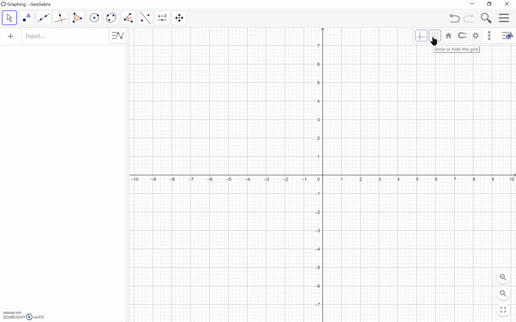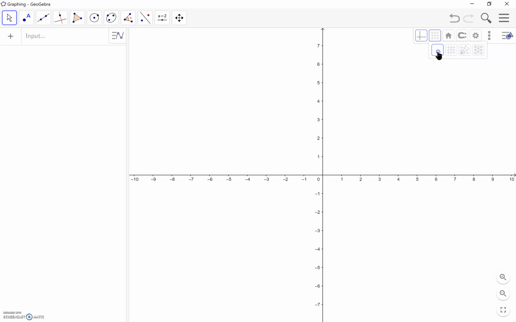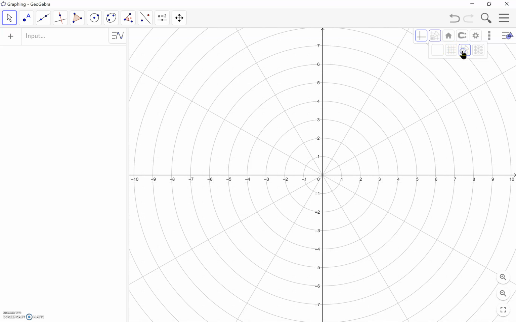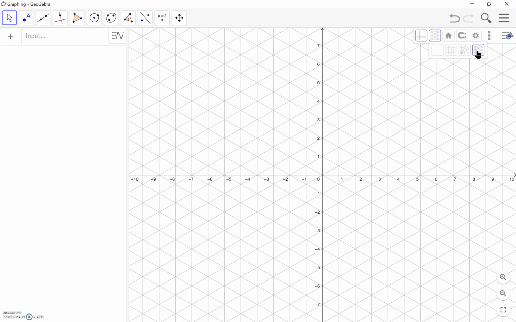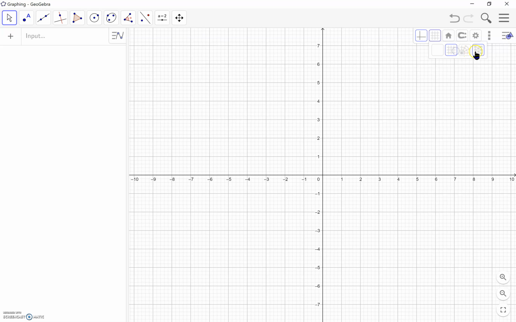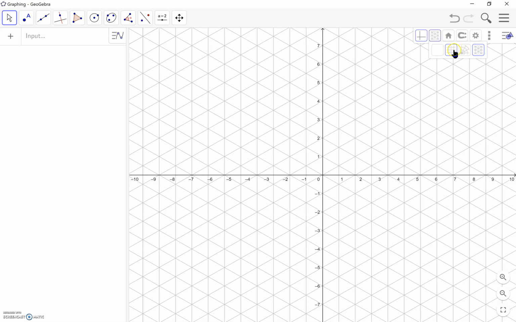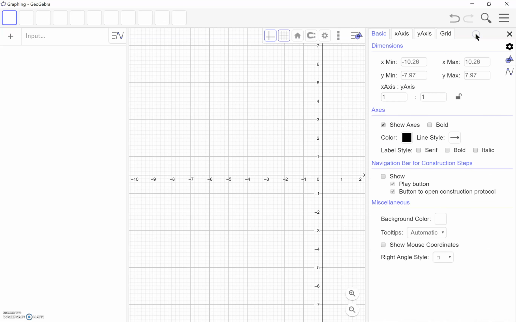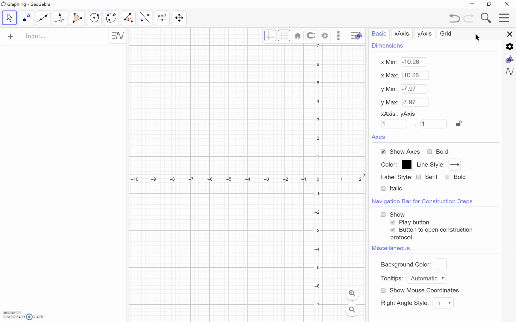Then we can also look at our actual grid. We can make it so we have no grid at all, but then we have our normal Cartesian plane, which is what it normally starts on. We have polar, and we also have isometric. So those are all there depending on what course you might be using the graphing for or what content you're looking at the time.